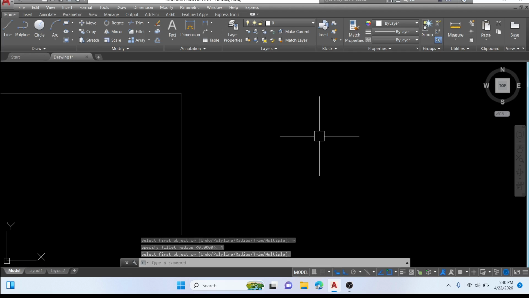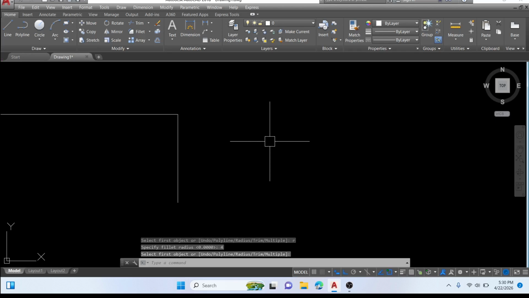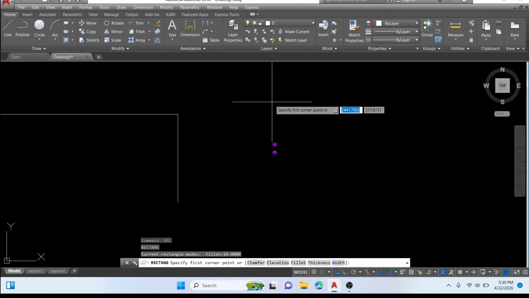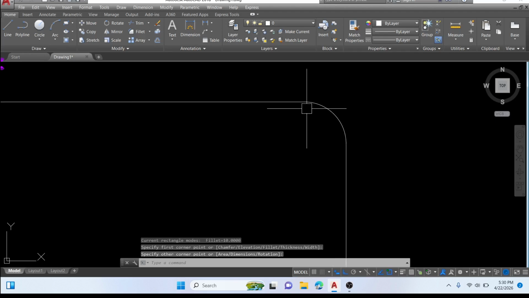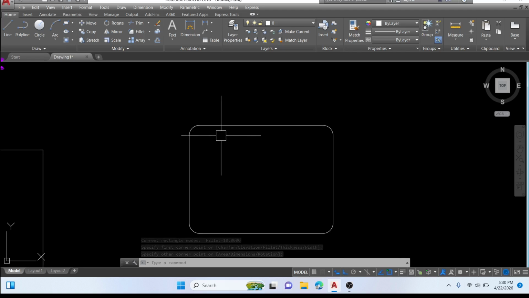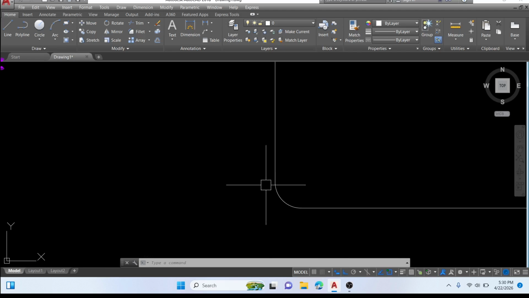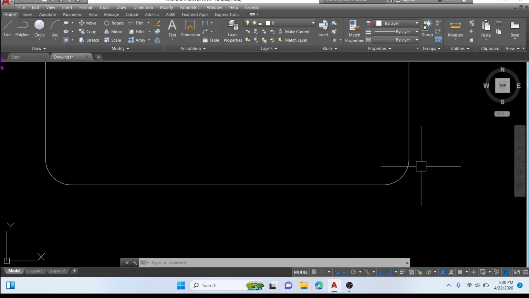Okay, now we are going to draw a rectangle. Rectangle command shortcut: type REC, press enter, click here to here. Okay, we have radius value 4 here, so here is also, here is also.